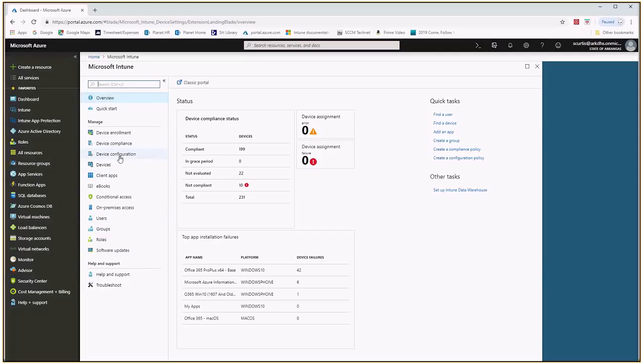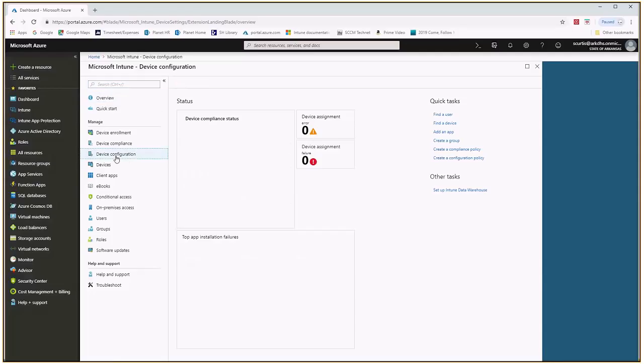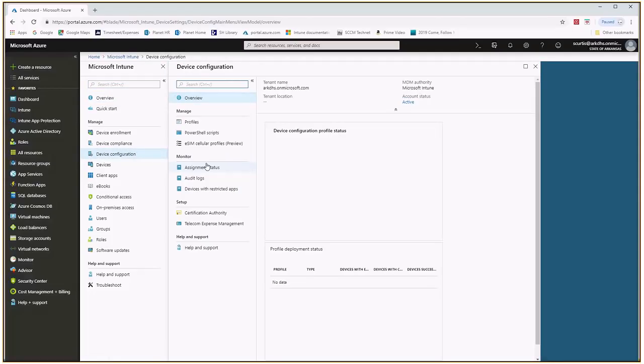I'm going to start with device configuration. So device configuration is, you'll probably spend a good amount of time here at first setting it up the way that you want to configure your devices. How you can configure the devices is going to depend on what types of options are available for each type of platform.